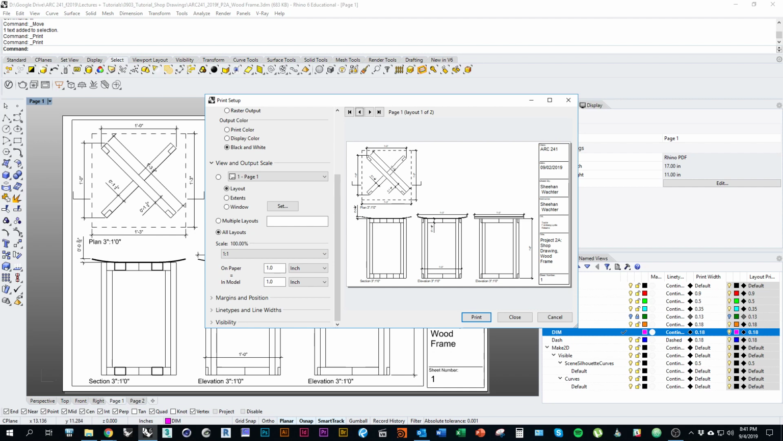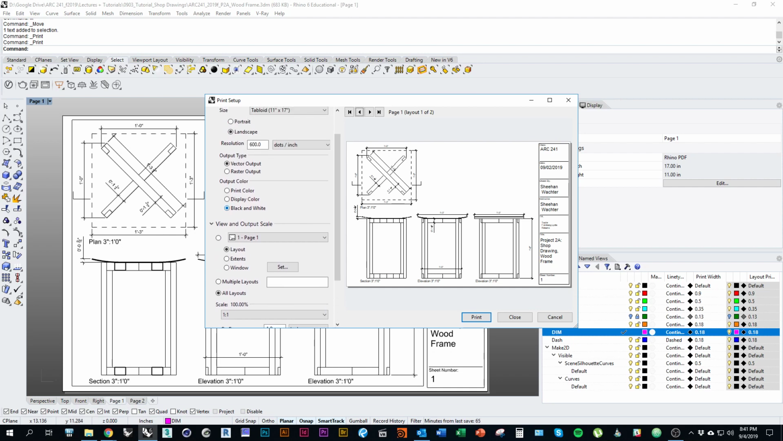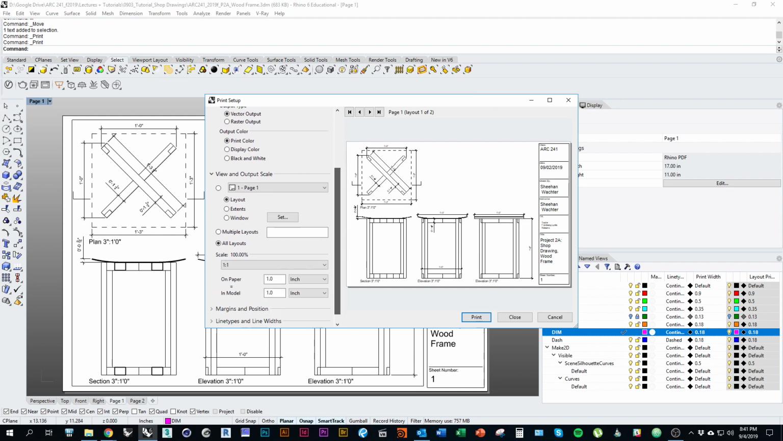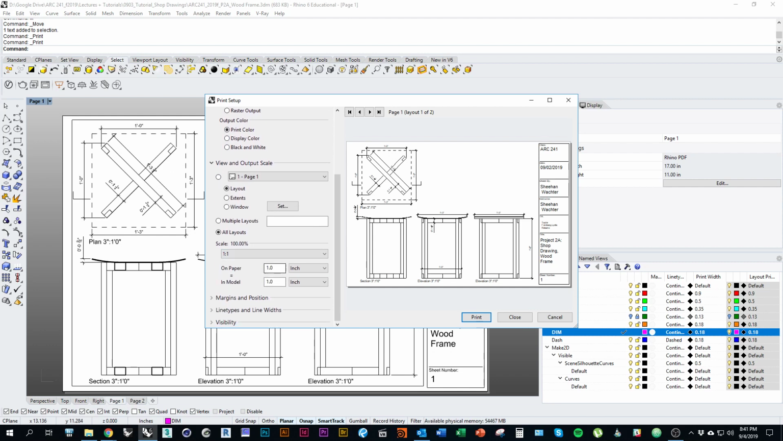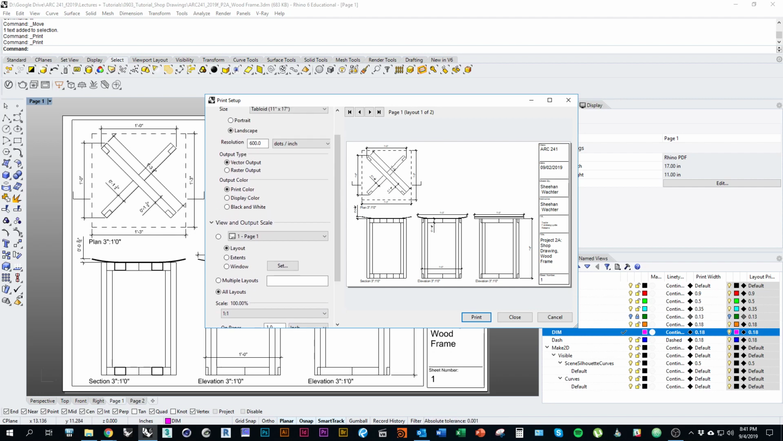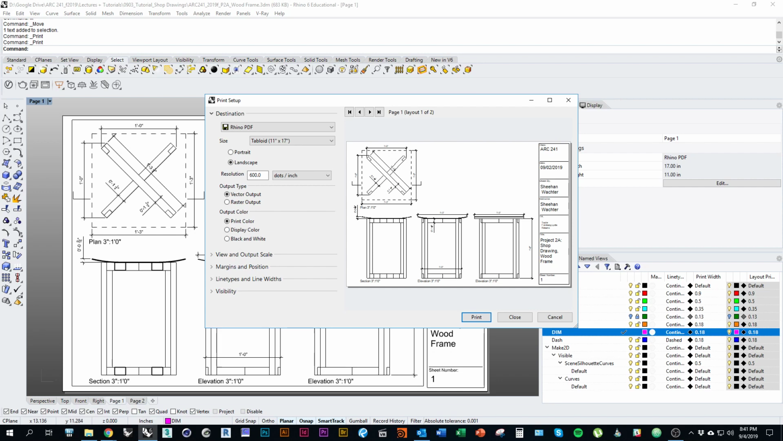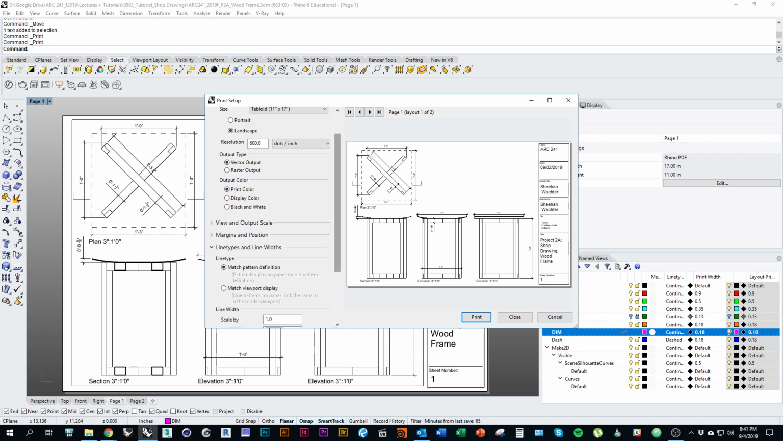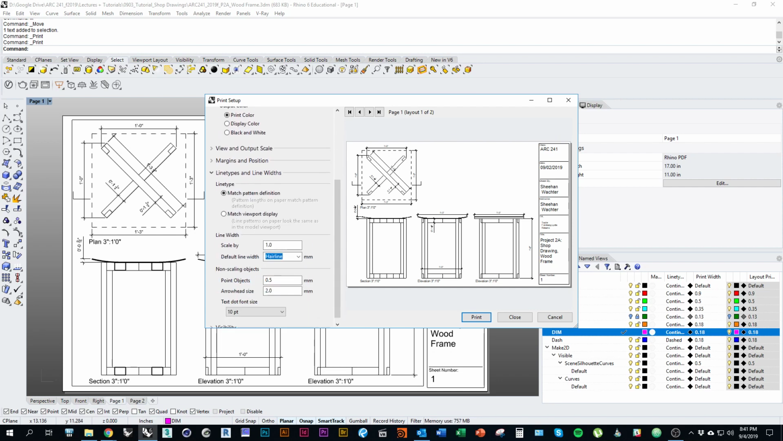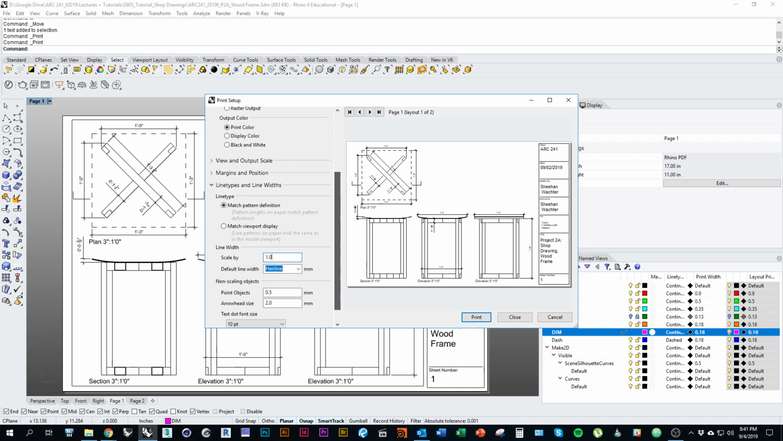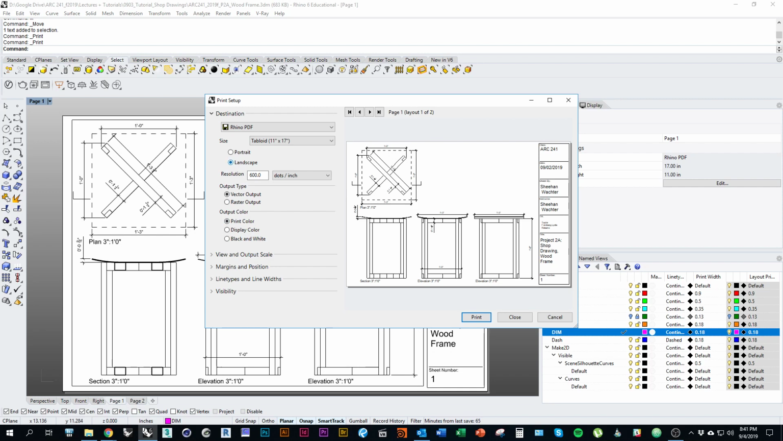And make sure you're on print color under output color. Make sure your scale is set 1:1 because we've already scaled our drawings in the layout. We want to just print exactly what's on the layout. And you could also scale your line weights in here just a little bit. If you're finding overall your document is reading too light or too heavy, you can scale the line weights of the whole thing in here. And that should just about do it.